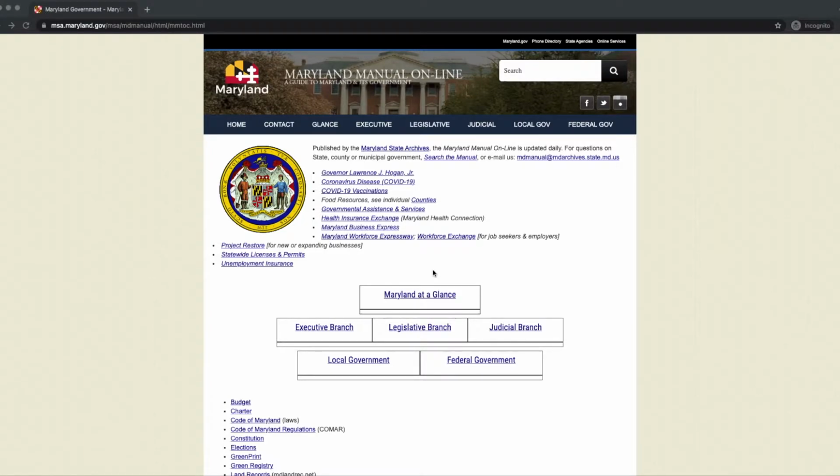It's maintained by the Maryland State Archives, and you can get to the Maryland Manual through the Maryland State Archives website. But honestly, I think the easiest way to get here is just to search Maryland Manual online on Google or whatever search engine you want. So this is the homepage for the Maryland Manual.